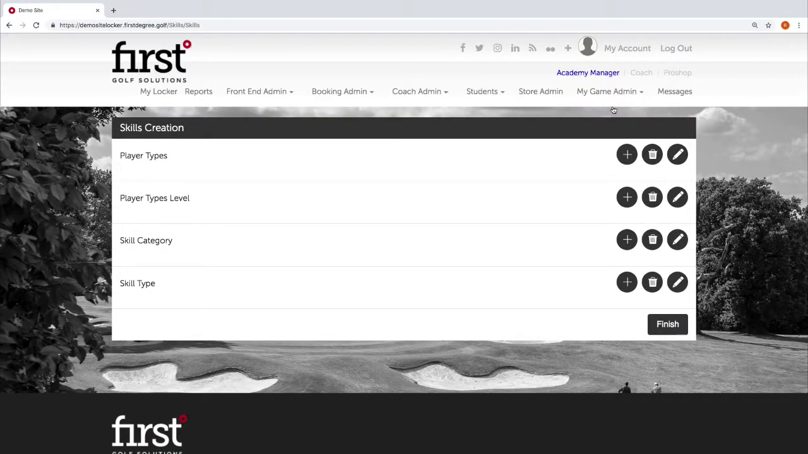You may want to spend some time after this video thinking about how you can use the skill creation for your own academy or coaching brand. But for the purpose of the video, let's go through how you would assign different skill creation levels. And we'll also explore how you can delete these levels so you can come back to this area in the future. So on the first page of the skill creation, we can see that we've got 4 sections: player types, level, skill category, and skill type.